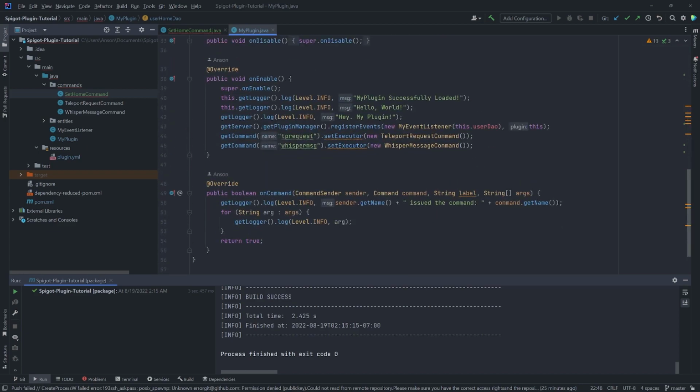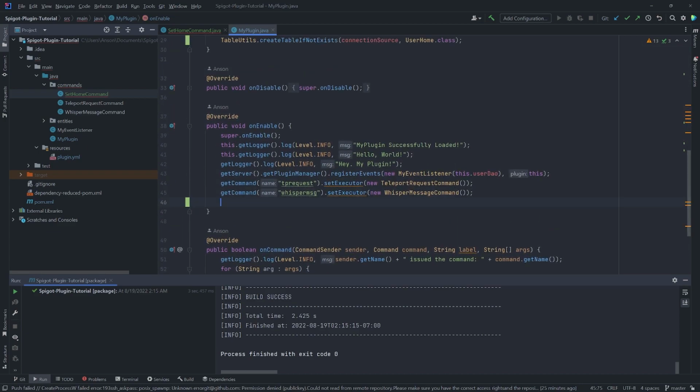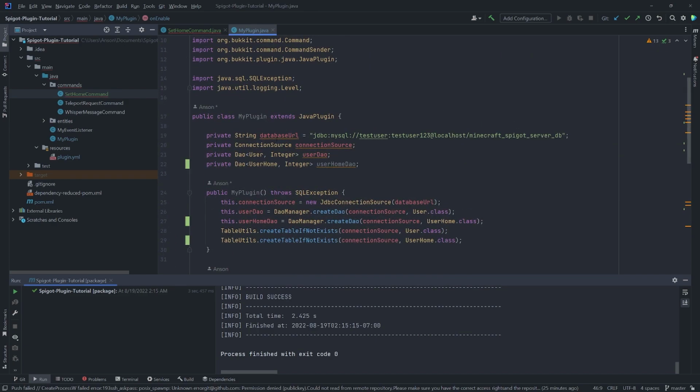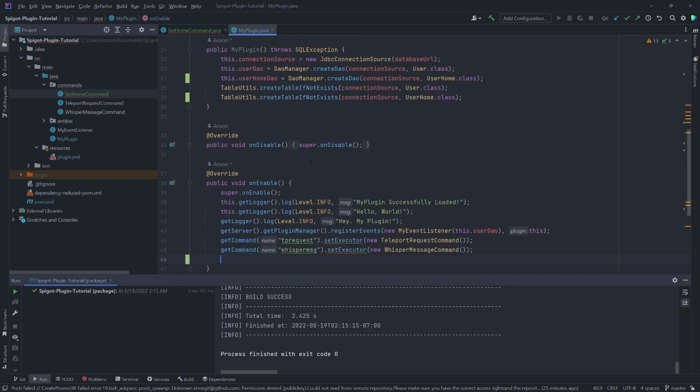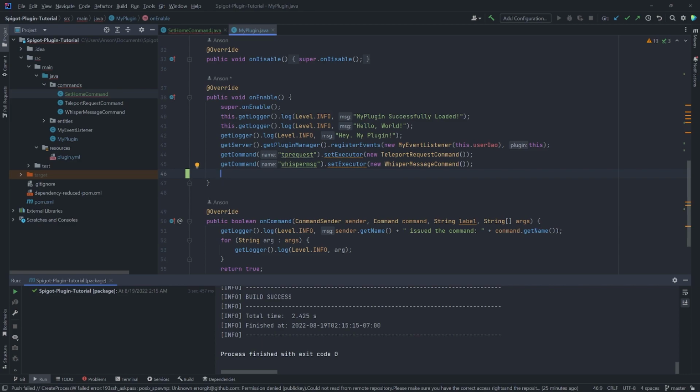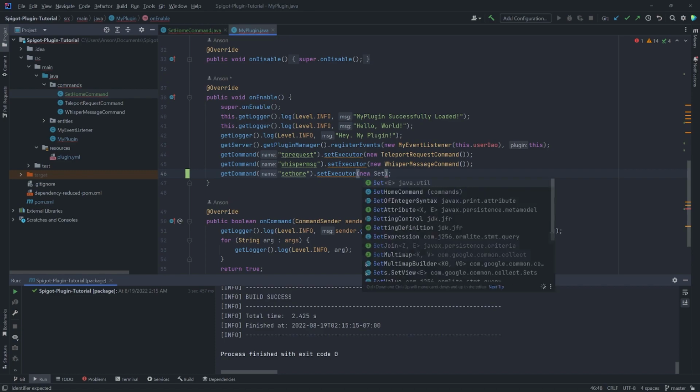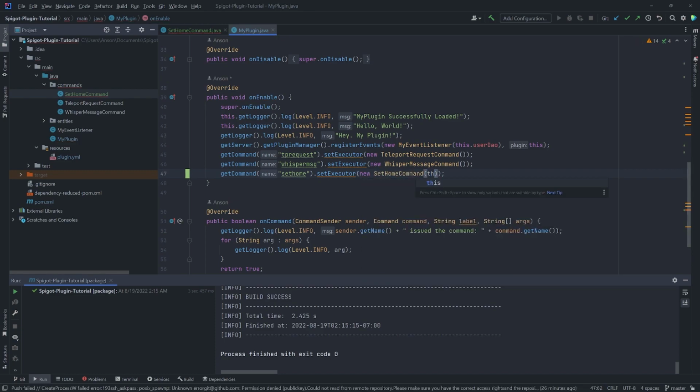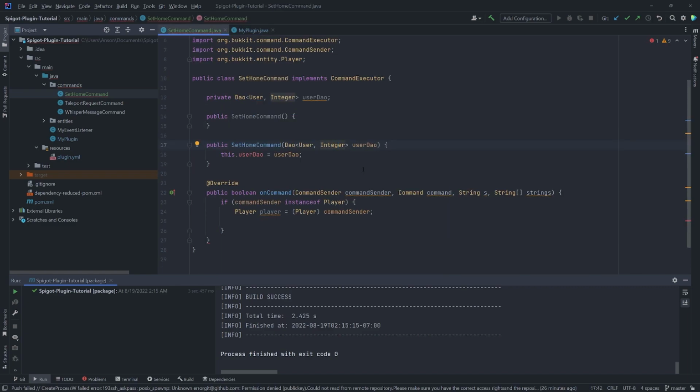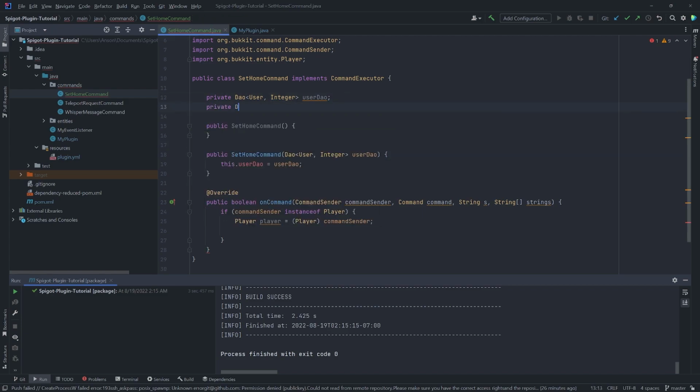Okay, what we'll do is pass in that user DAO instance as an argument to the sethome command constructor. So let's go ahead and also register the executor for our sethome command. So we'll call getCommand. The name of the command is sethome. Call setExecutor, and then instantiate the sethome command class, and then just pass in this.userDAO like that. Okay. I think we'll also need the user home DAO as well. So let's just set that up so we don't have to worry about that later.